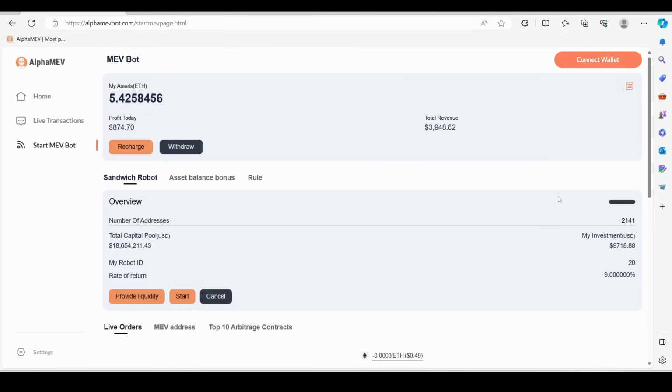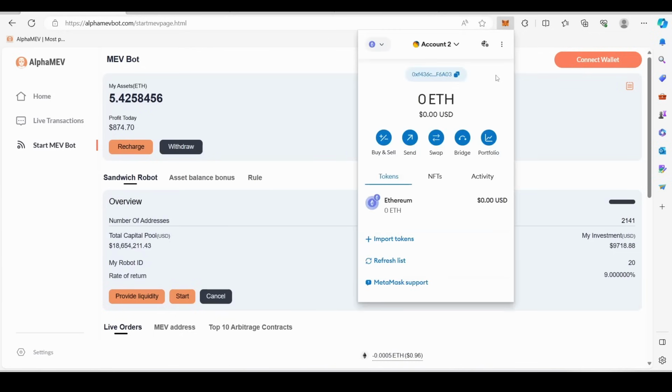At the right of the screen, you can see the total revenue that was made with your account, which is $3,948.82. MEV takes a percentage of the revenue generated for letting you use our service and gives you a percentage to keep, which is the $874.70. At this point, you can either let MEV keep running or withdraw your assets. For the sake of this example, we will click Withdraw and pull out all of our assets. After clicking Withdraw, open up your wallet. Withdrawal should take anywhere between 30 seconds and 2 minutes.